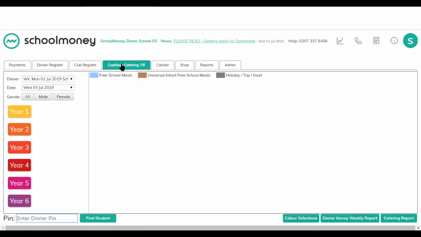Now, cashless catering can be used in different ways. Some schools might want parents to pre-book their dinners online and choose exactly what their child will be eating for each day in advance. Some schools might choose to have the meal options in each class on an interactive whiteboard and allow the children to choose themselves each morning. There are several different ways, and it's your choice how you choose to do this. And again, if you do want more information on this, please contact us.